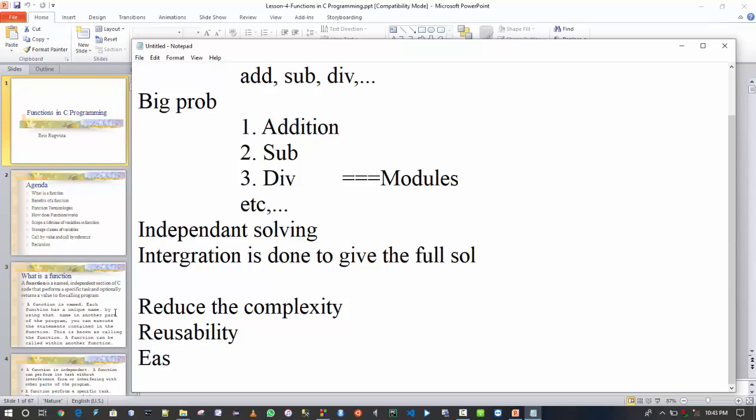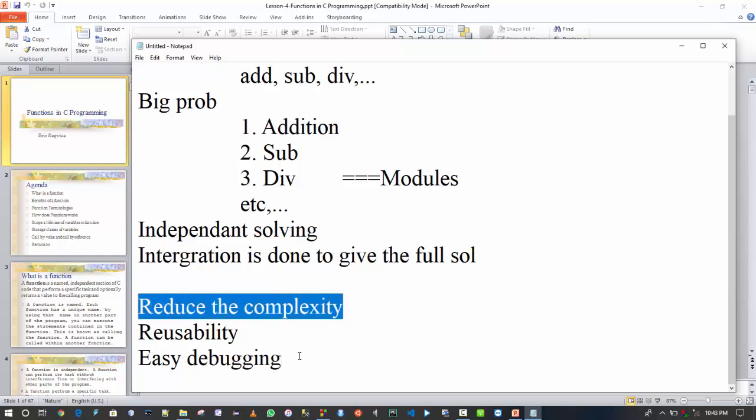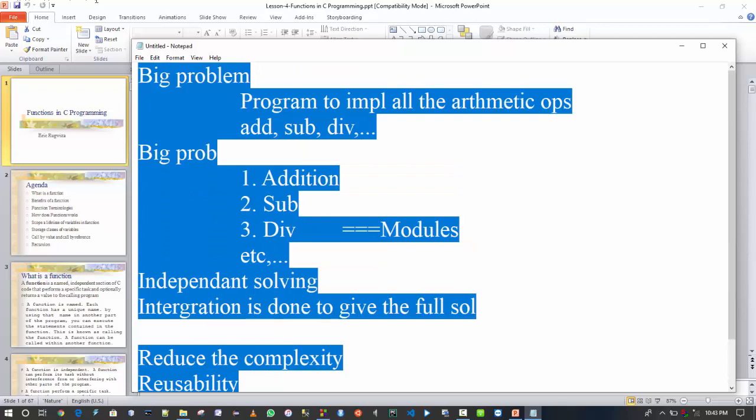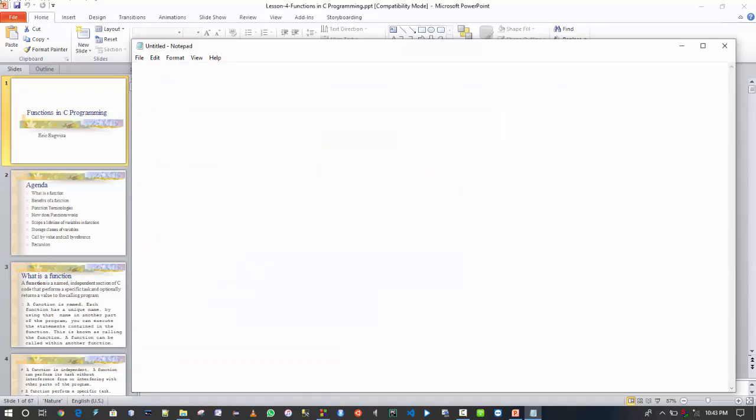Then as I've had easy debugging. So you understand that this is something that I've also explained when I was explaining reduce the complexity. So we're having so many functions, so many rules of using functions. We are having so many benefits of using it.